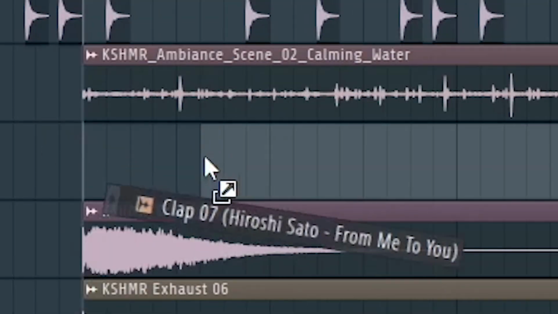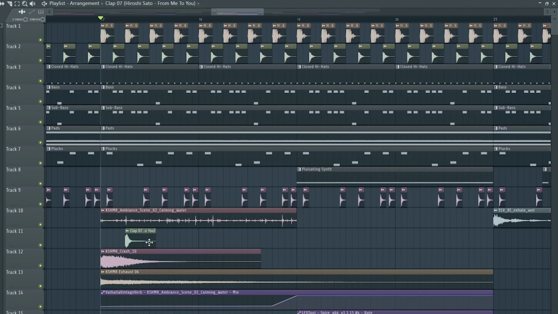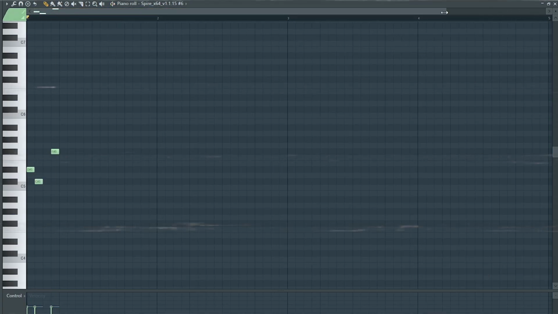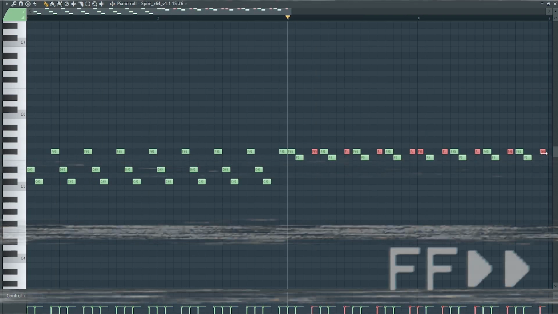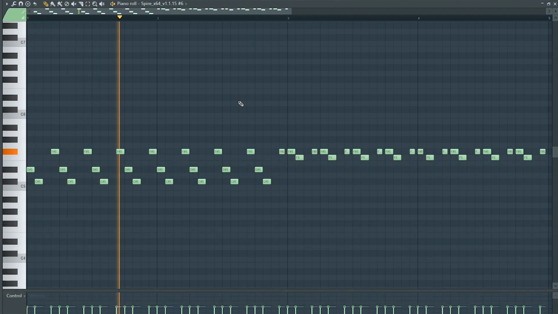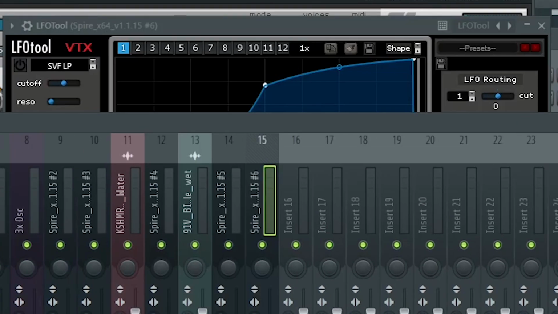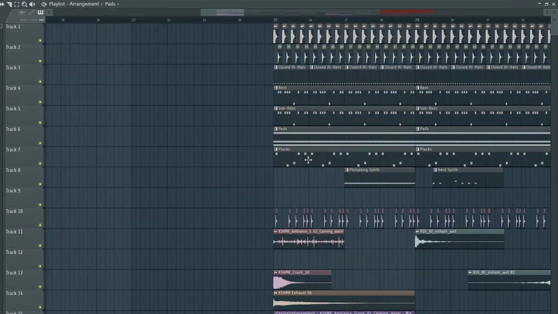And let's add some claps. Now some arps. As before, I'll add the LFO Tool. Since the drop is now done, let's move on to the intro and the build-up.